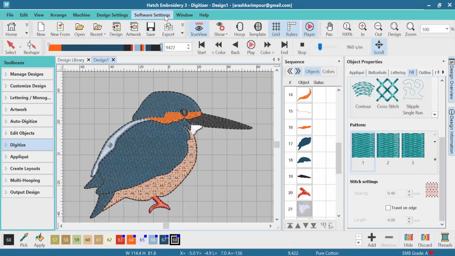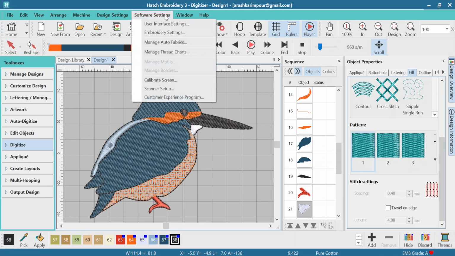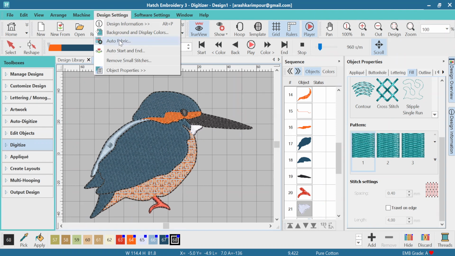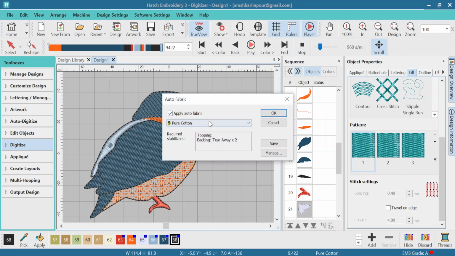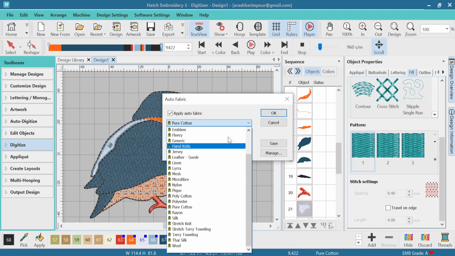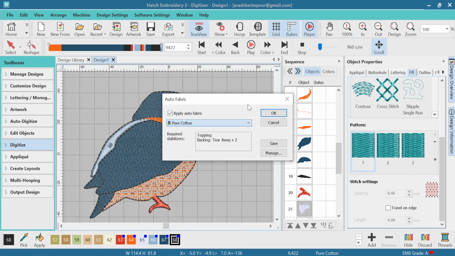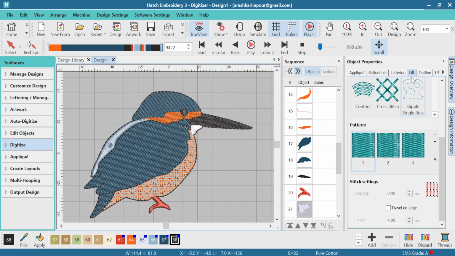One really good option that it has is, I think, the auto fabric. So if you come here and select the auto fabric, you can select what type of fabric you have, and then based on that type of fabric, it automatically changes or assigns the values for the stitch.